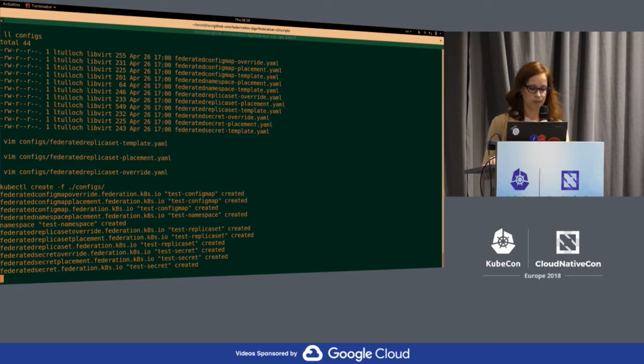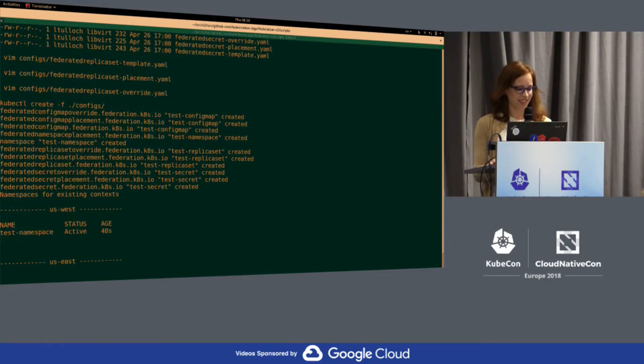Just takes a second to go through. There's also, you'll notice, config maps, namespaces, and what else is in there? Secrets. So the override template is optional. You don't have to have overrides. If you want the same exact configuration across all clusters, there's no need to create an override. And yeah, just a note for you in case you were wondering.